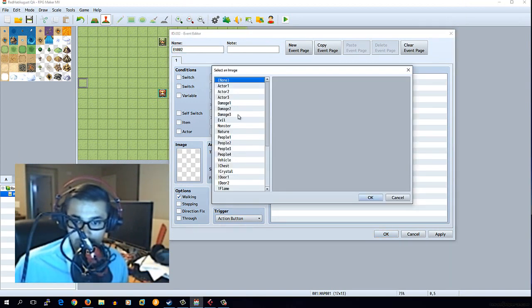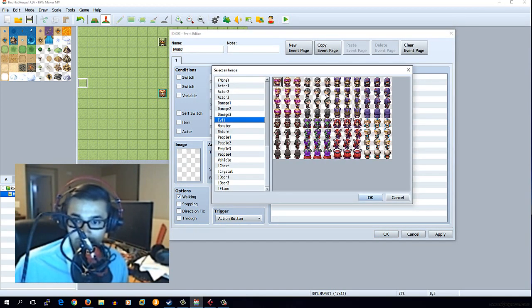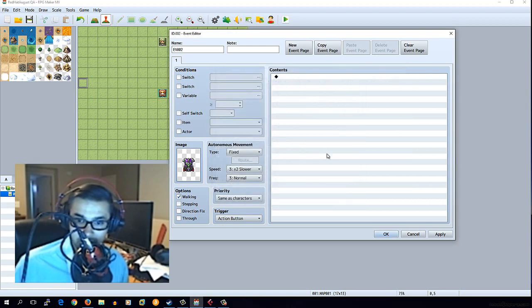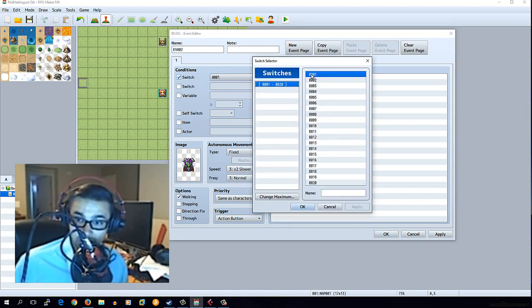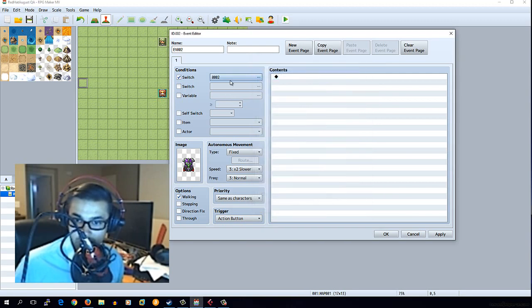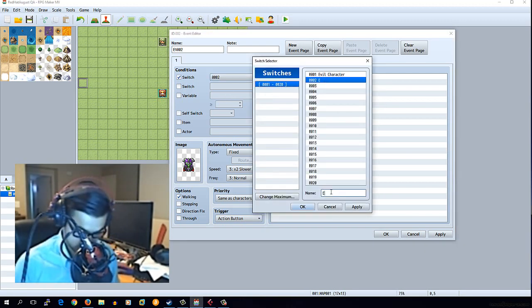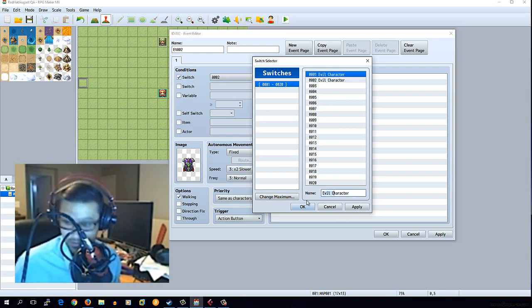So let's put an evil character. We're going to put him there. And he's just going to show up if the switch right here, so this is event 2, but the first switch ID is going to be 1, and this is going to be evil character. This is going to be, actually, you know what? Let's make it 2, and then call that evil character. And then we'll call this switch. You'll see what I'm doing here in just a second.